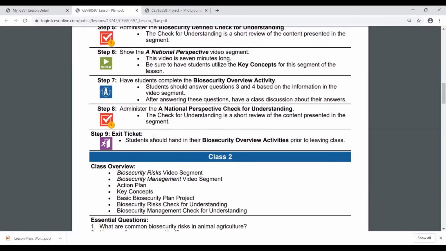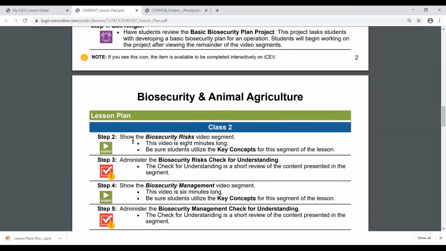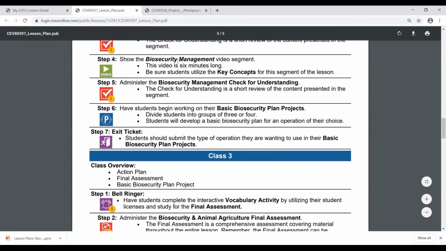And then the other piece that's been added are exit tickets. And so those are just little short activities that students can do or checkpoints that they should complete prior to leaving class. And so each of the class periods is going to be laid out the exact same way, stepped out with all of the different icons that go with the different pieces.